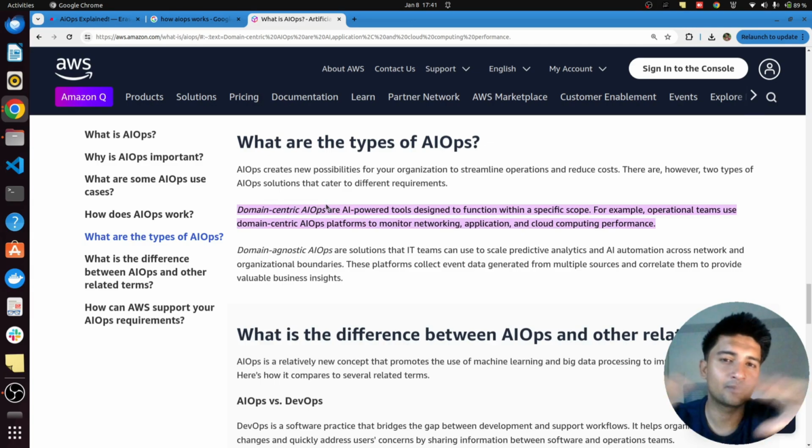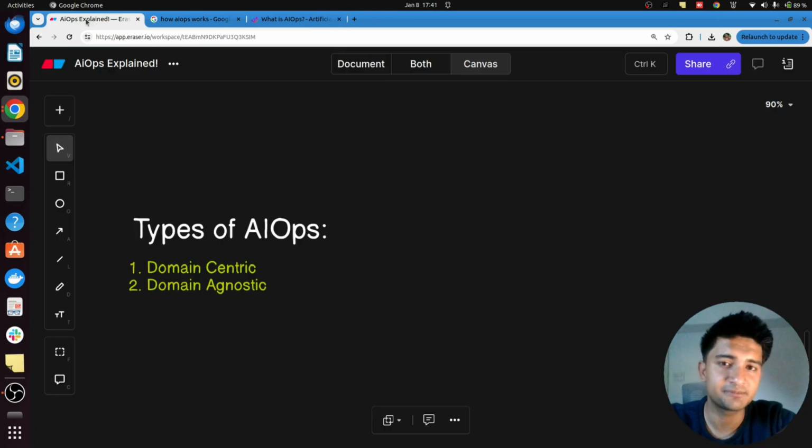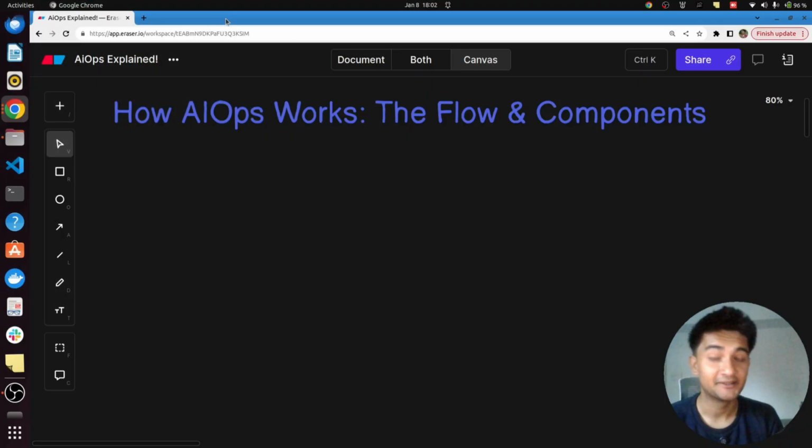But if you want broader information about the entire environment, you will go with domain-agnostic, in which you provide and get information from multiple domains. So along with networking, you will also provide or get information for the application domain, APM, and so on. These are the two different types, and it is important for us to know this because depending on the data you put in, you get the result. So now that you know all of this, let's understand how AIOps actually works, what the different components are, and what the overall flow is.